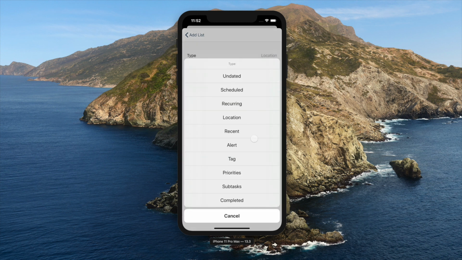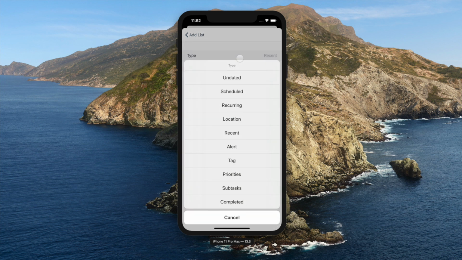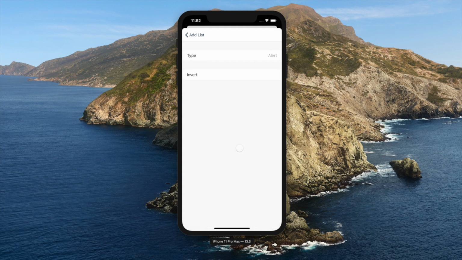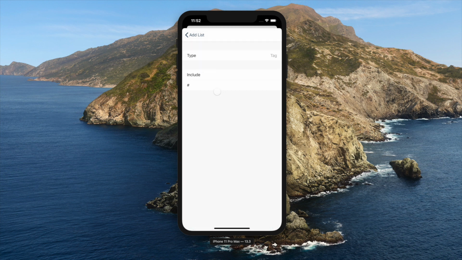Recent type will fetch tasks that have been recently created. Alert type will show you tasks that have time-based alerts. Tag type will show you tasks with the tag you've typed in.